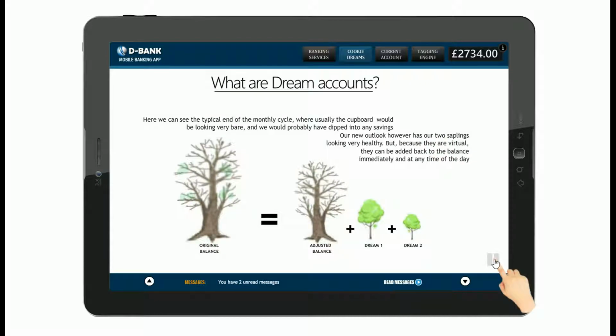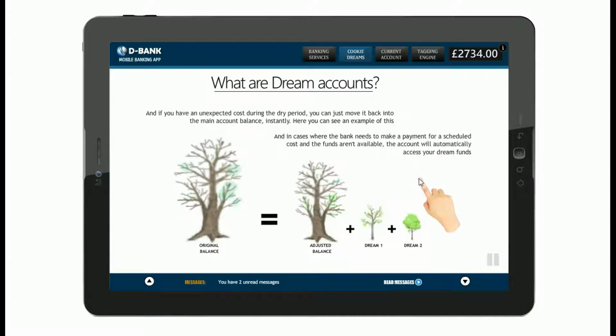Let's just run this the next thing. So if I was particularly running short of money, or I wanted to have a particular large spend, I could just move that back into the adjusted balance from the Dream immediately, without any waiting for accounts to transfer or anything like that.